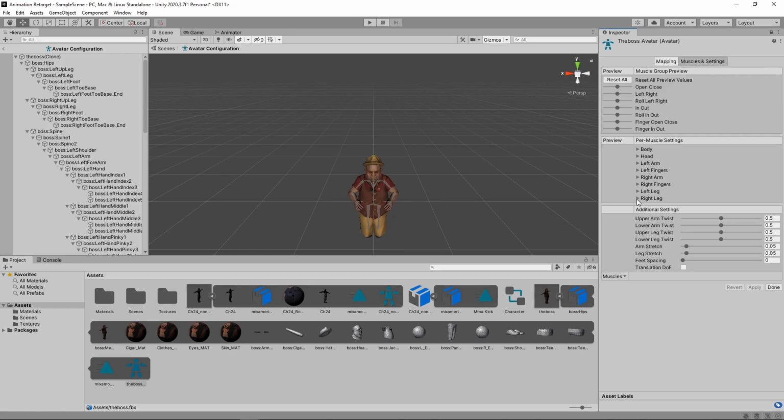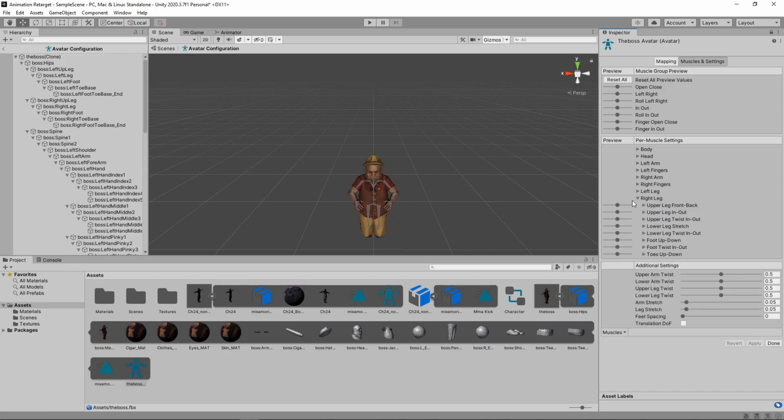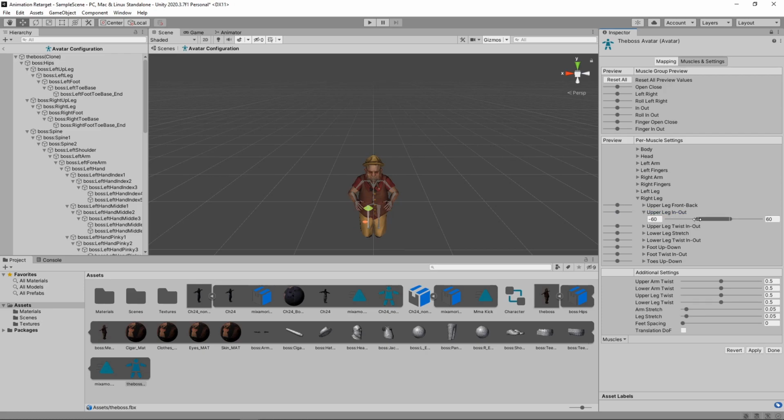We'll expand the settings for the right leg. From here we can move these sliders to see the current range of movement. We can also expand the settings to change the range. We'll reduce the range of the upper leg in-out movement. Once we're done changing the settings, we'll click on Apply.